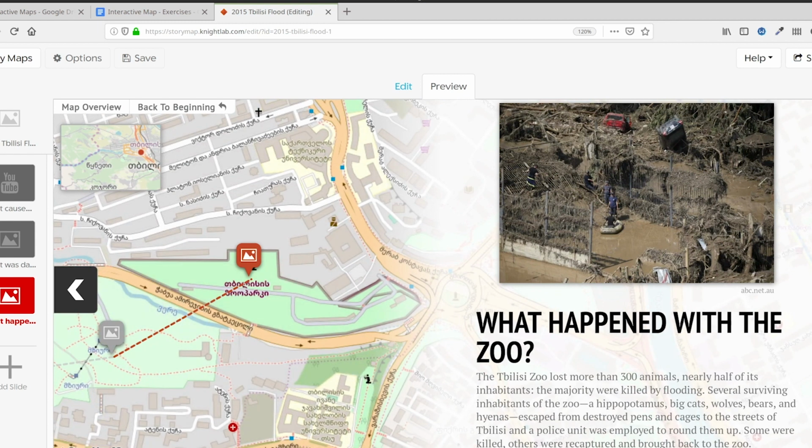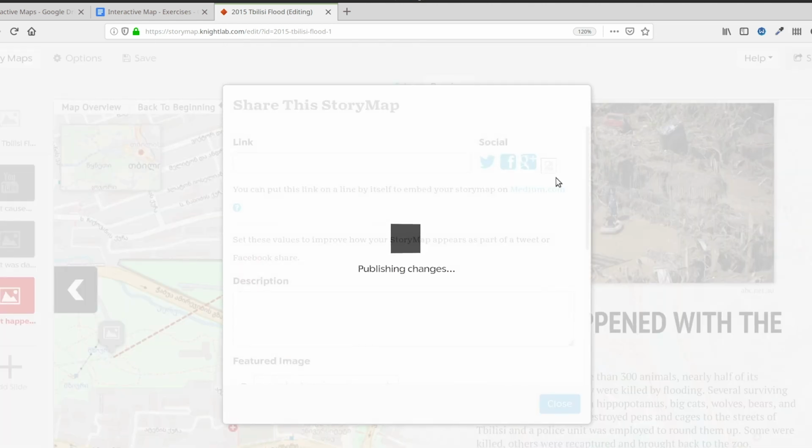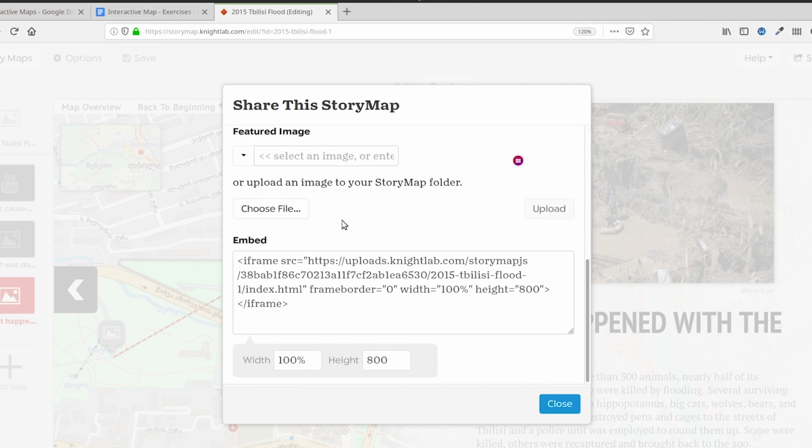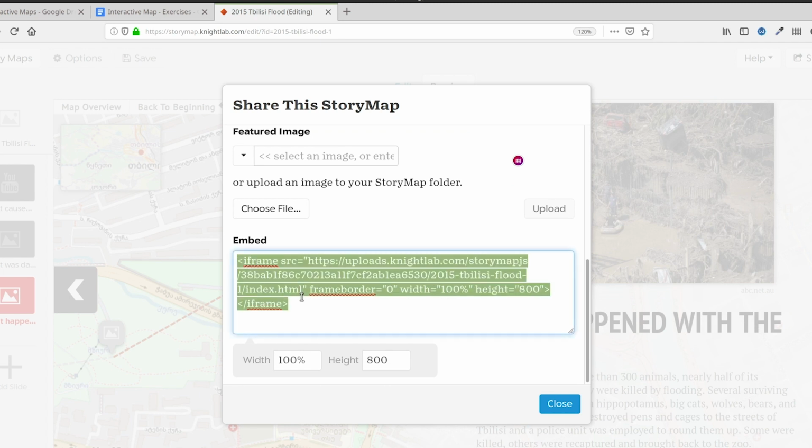So the final thing to do now is to share it. And so up in the top right corner is a share link. You click on there and you have two options. You can either just get a link so that you can share it on social media. So that's what this first link is for. Or if you scroll to the bottom, you can get the embed code. So you can take this, put it in your organization's website, your blog, whatever it might be, and then you can embed this story map directly inside your site. So that's it. That's it for Story Map.